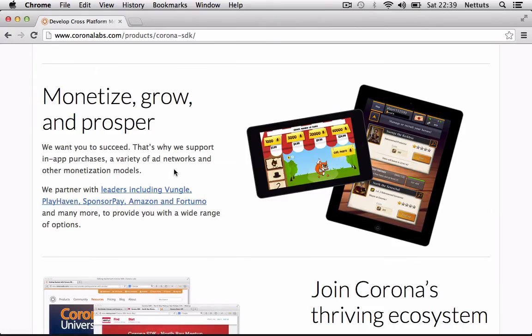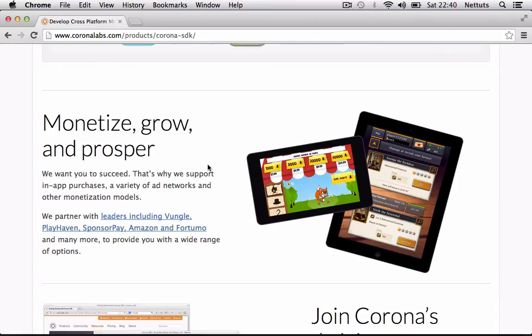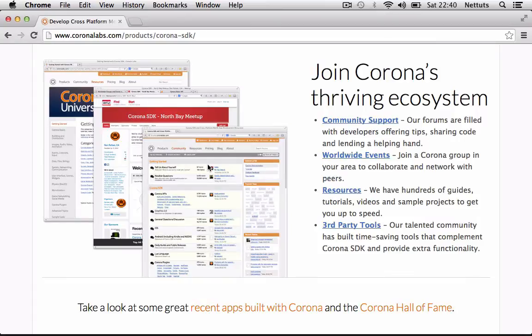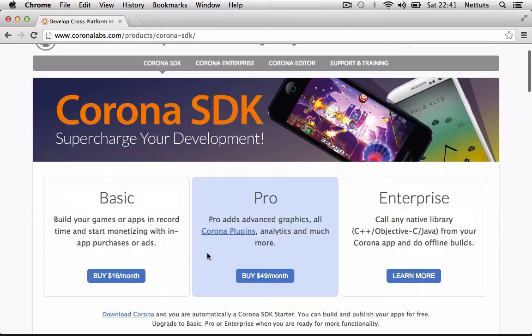They have social integration built right into the platform and monetization as well. This is great as in-game purchases are becoming a very important revenue stream for application developers. Corona also has a decent online community, a fair bit of support, a lot of forum activity, and they even get together and host a lot of local events, bringing together Corona developers face to face. I think now is a really great time to be checking out Corona.